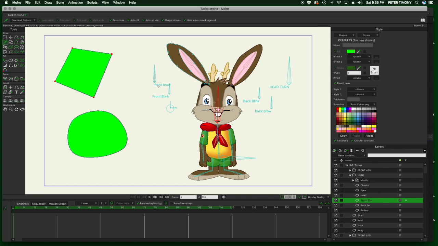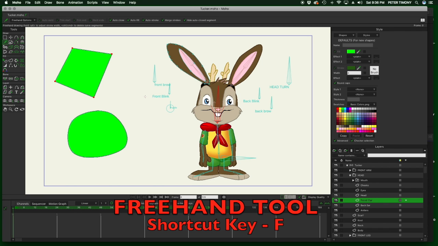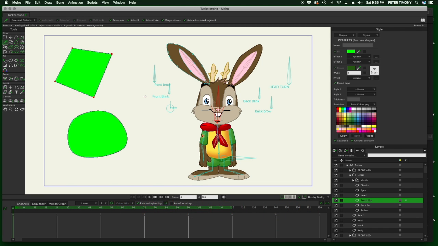The next tool is the Freehand tool, or you could just hit F on your keyboard. The Freehand tool acts like a pen or pencil. It lets you draw whatever and worry about the points later. With auto weld and auto close, auto fill, auto stroke, you can use this to hand draw your shapes.